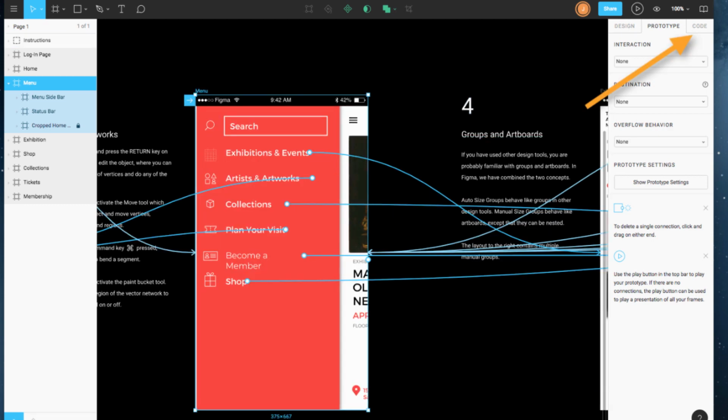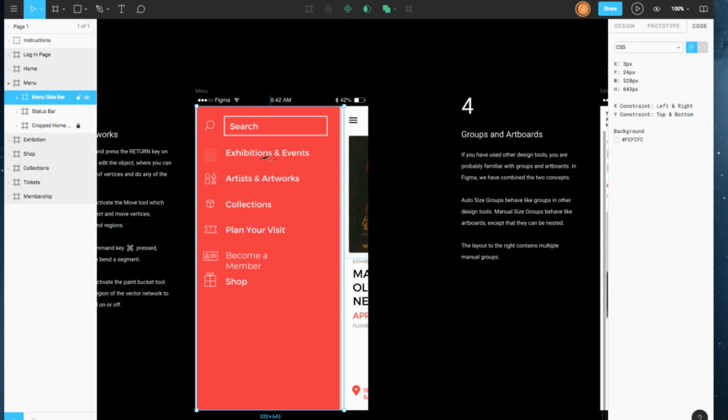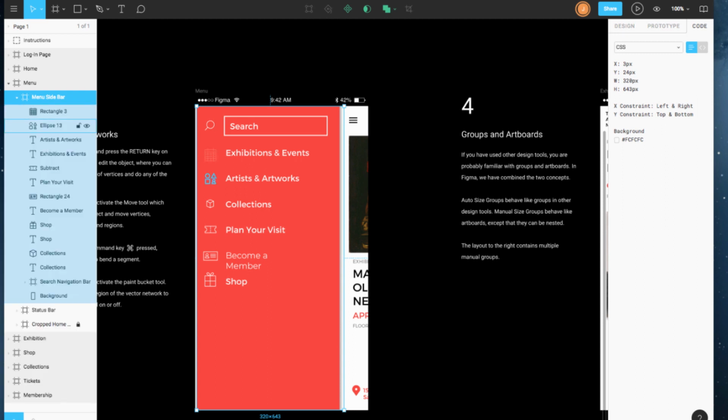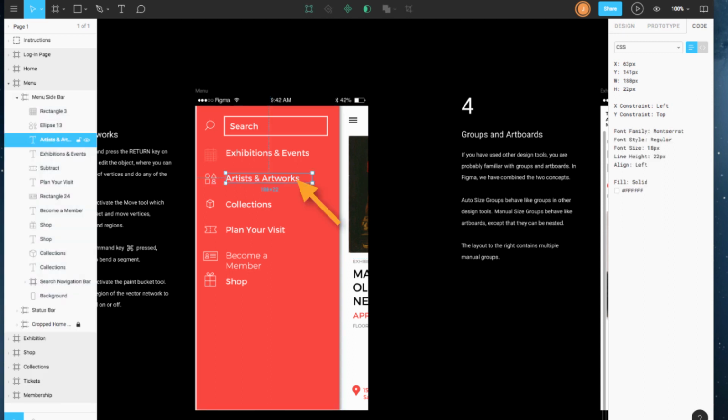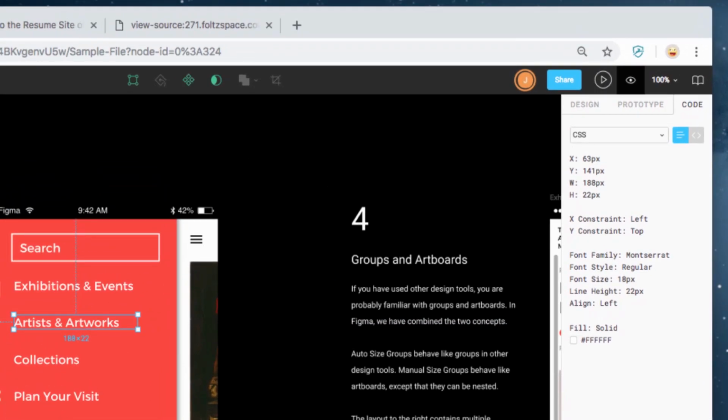And code. So let me go to the code view. Let me click on something in the middle of this. So I'll click on text for artists. So I have this text for artists highlighted. This actually gives you the computer code that you need to make your page.